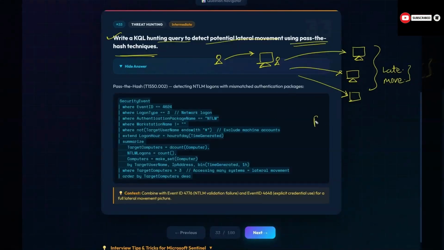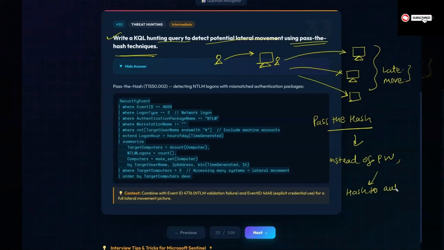And what is pass the hash? Instead of a password, the attacker uses the hash to authenticate. So they use the hash to authenticate. This is called pass the hash. And what is the detection logic? You can use the NTLM authentication, multiple systems accessed, and then the same user across many hosts.